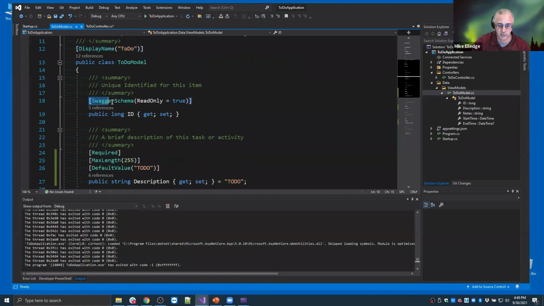You'll see here that I've got a few markup annotations that say this one is how we mark it read only. This is how we do the max length default value.